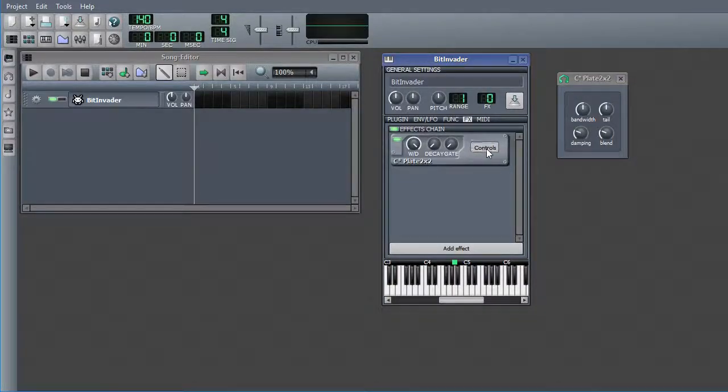Every effect has its own controls window. Every effect in the chain also has these three knobs in the chain itself that do things pretty much independently of which effect it is. The wet-dry mix between 0 and 1 says how much of the effect we're mixing in versus how much of the original signal. At 0, it's the same as if the effect were off. At 1, we get the full volume of the effect.